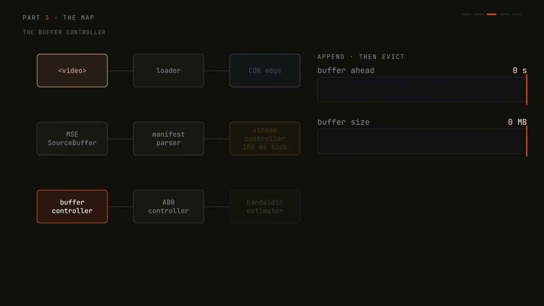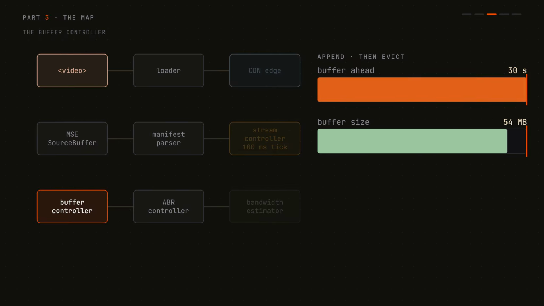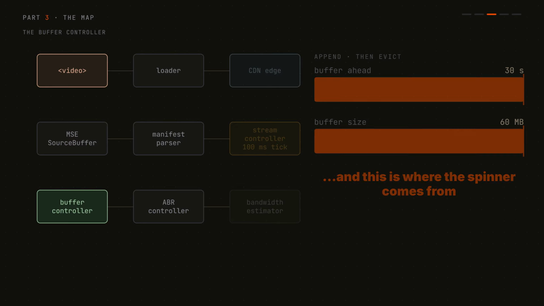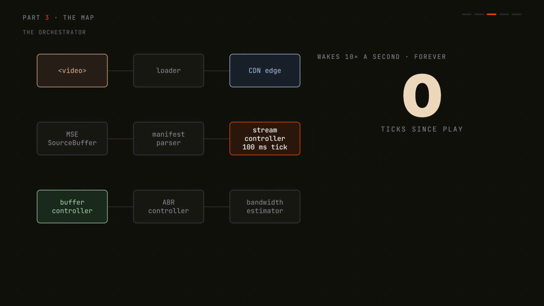Something has to append those segments and evict them when we hit 30 seconds or 60 megabytes. Which sounds like housekeeping. It isn't. This is the component that decides whether you see a spinner. And on top, an orchestrator. It runs a state machine, and it wakes up 10 times a second, forever asking one question. What should I be fetching right now? That's 6 boxes and it feels tidy.